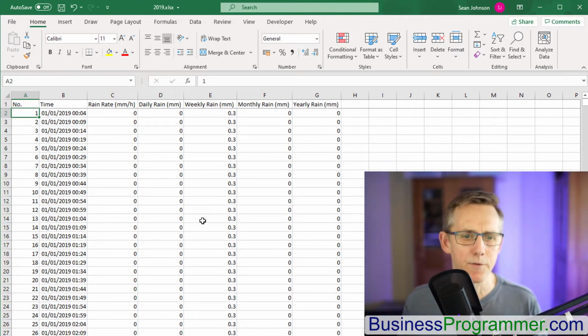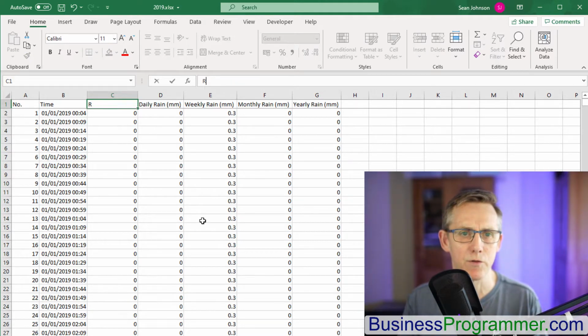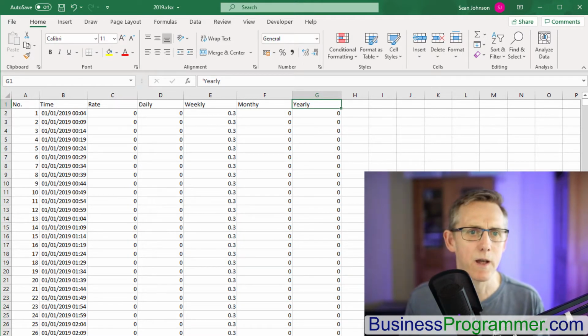So here's the text file open in Excel. What we're going to do is save this as a CSV file. Given that LibreOffice Base will be connecting to it, I don't want complicated column names which are going to be difficult to type. So I'm just going to call rain rate just rate. I'm going to call this daily, then weekly, then monthly, then yearly, because we know what it stands for. And I'm going to call this field simply ID.